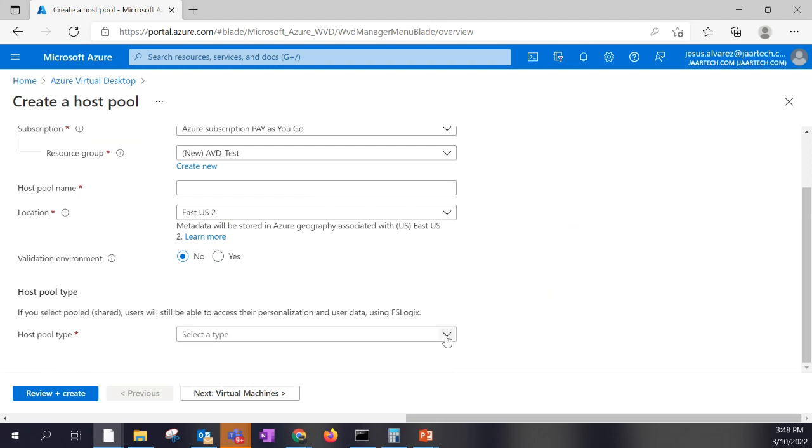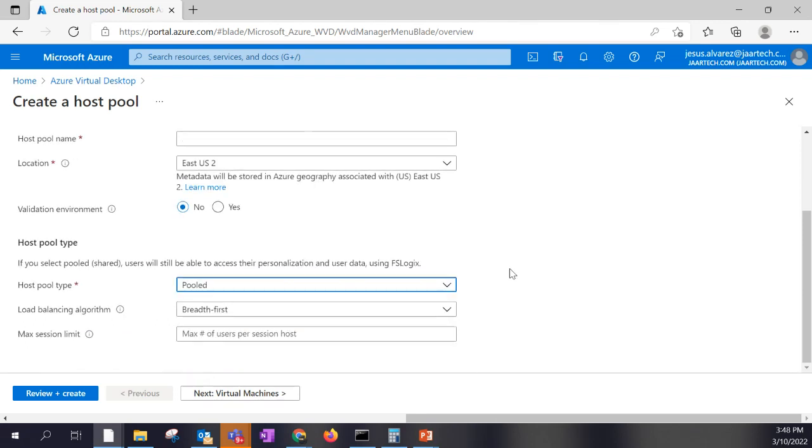You can select the type of pool that you want to run here, if it's personal or pooled. Personal is an environment where each user is going to have one VM. In pooled, we can configure how many users we are going to have per VM.